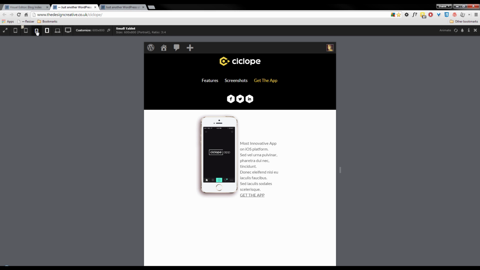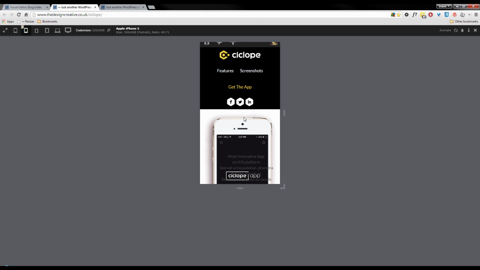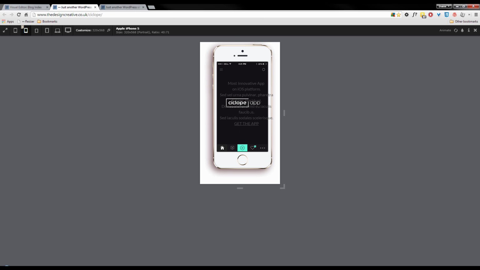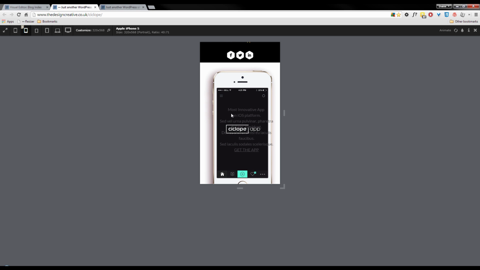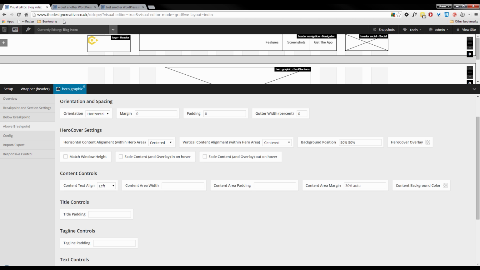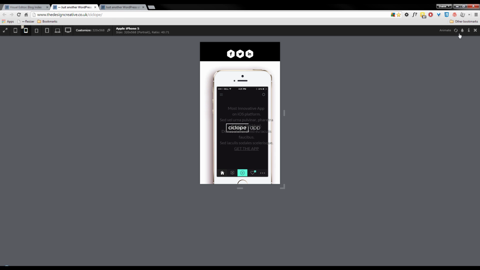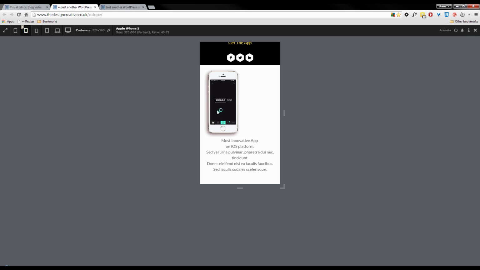And let's quickly drop this down to a mobile view and see. So on mobile, the text sort of goes on top of the image. We obviously don't want that. So what we need to do is go to the sub-tab menu and click on below breakpoint. And here we want to change this so we have the image on top and the text below. Now let's press save, go back to the image, refresh and see what we have.